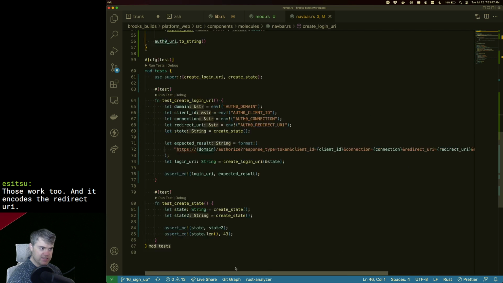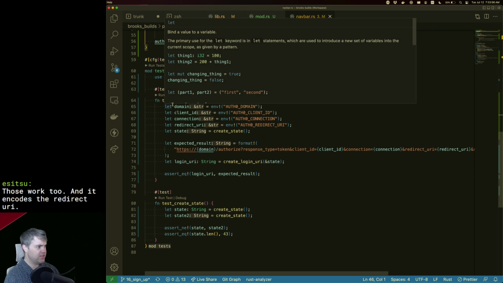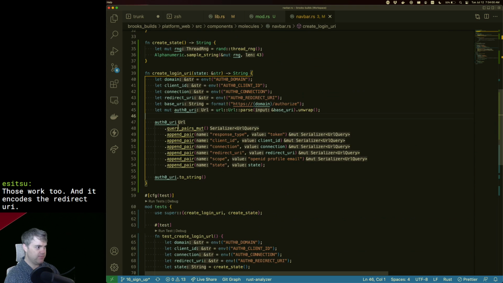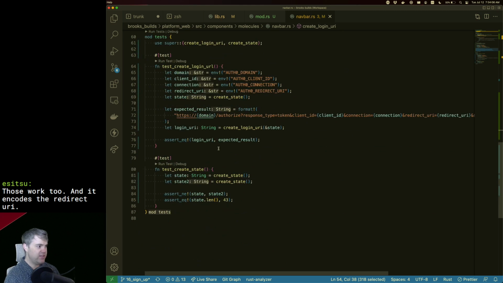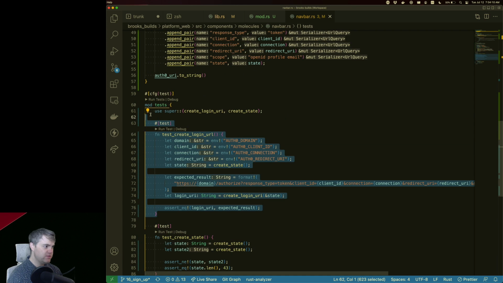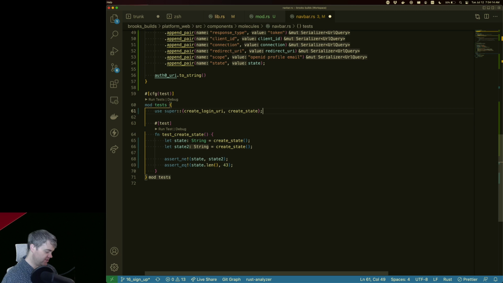So in this case, I don't think I need to test the create login URL anymore, because that's essentially just testing this library. And I don't need to do that. So I'm going to remove this test. I don't think it's helpful. I shouldn't test another library's code.